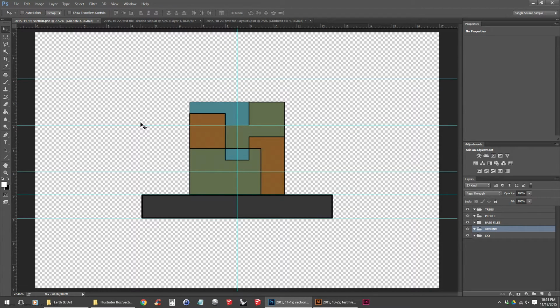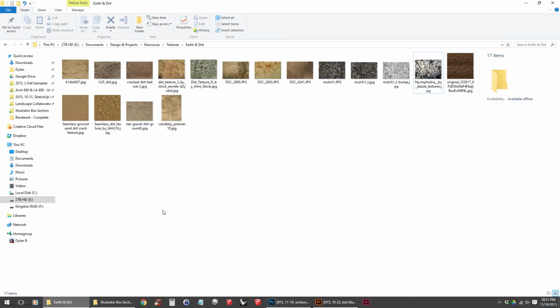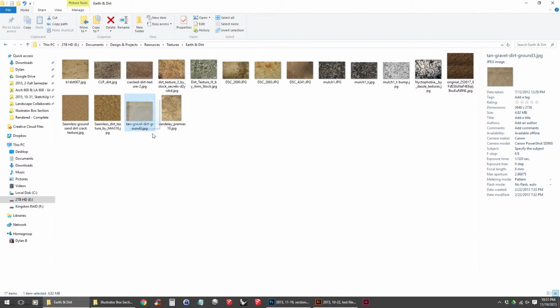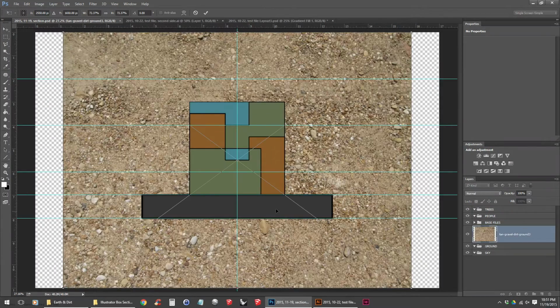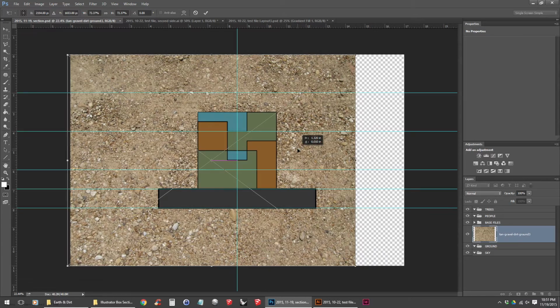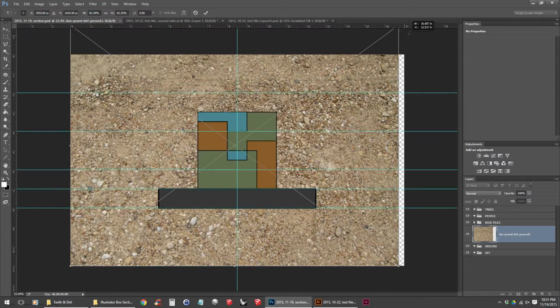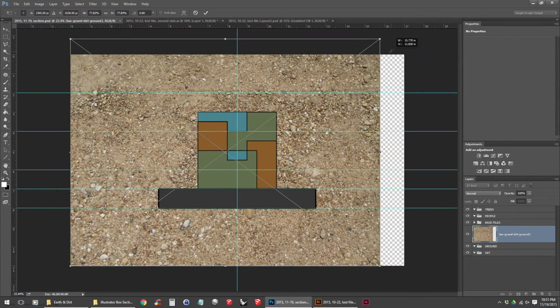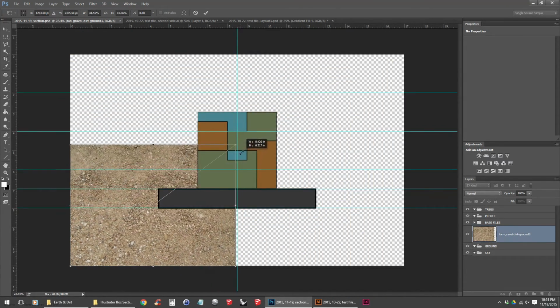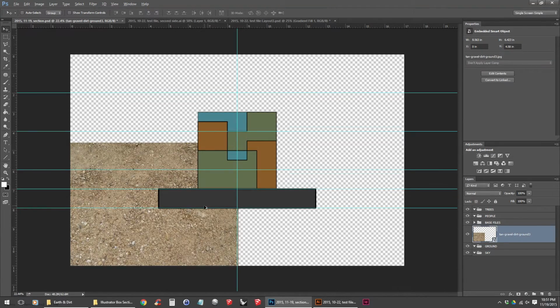So I'm going to start by bringing in a ground, and I have some earth and dirt textures here, and I'm thinking that, let's try this texture right here. I'm just going to drag it right into Photoshop. And then if you have a high enough resolution texture, you can usually scale it up like this, but I think the scale of the dirt is a little out of proportion if I make it this big, so I'm just going to shrink it to roughly half the size.